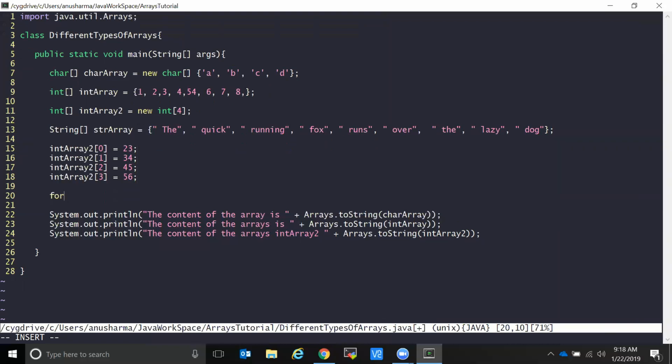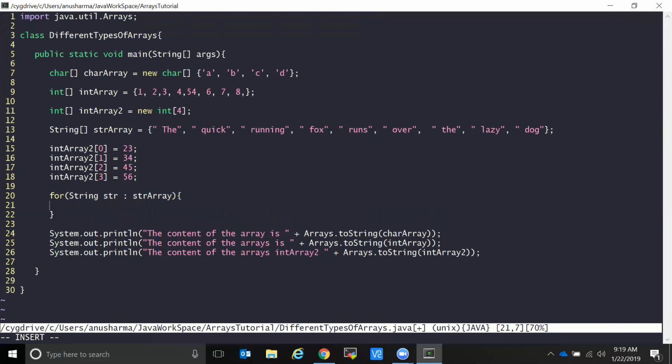So what I'll do is write a for each loop, for each string in the str array. What is the name of the array? The string array, str array. So that is the name. And what is here in this? This loop is called a for each loop.